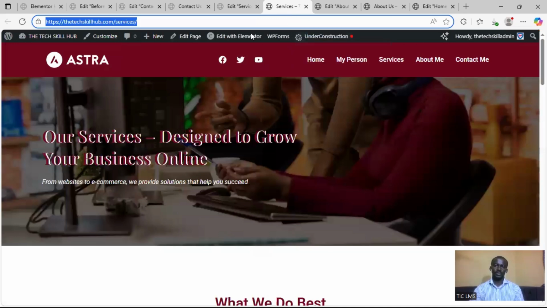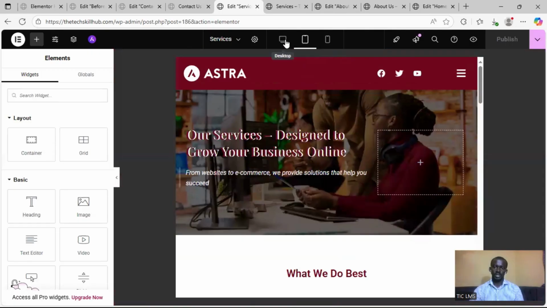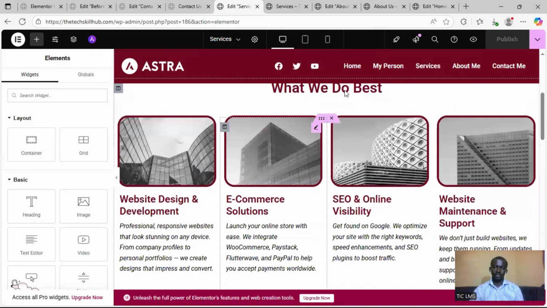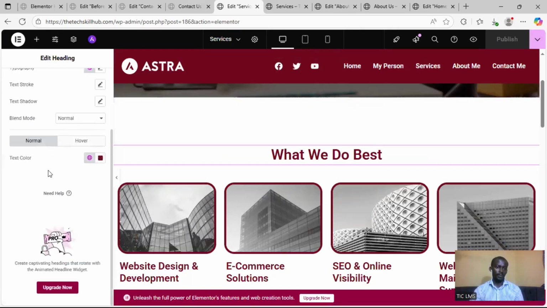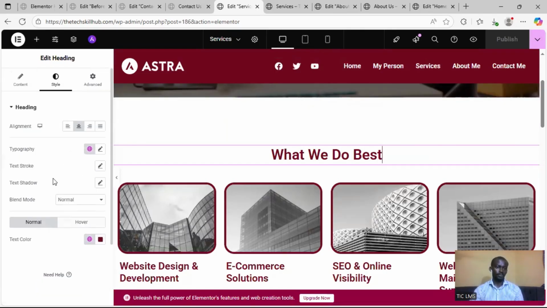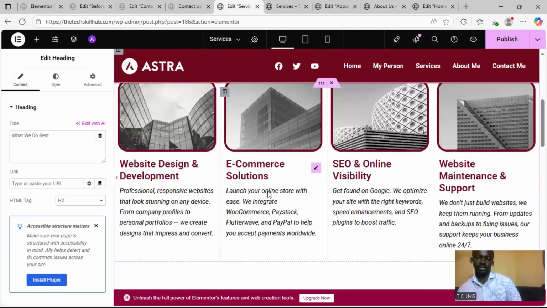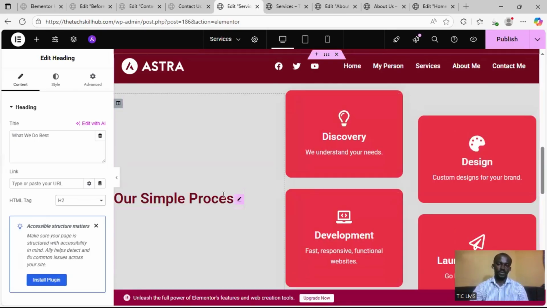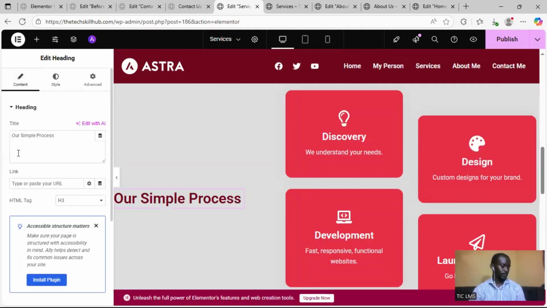Then we come over to services. Let's check. Okay, now let's check everything first. So this should be, let's make it H2. Okay, so this looks okay. So it should be H2. Let's have this as H2.